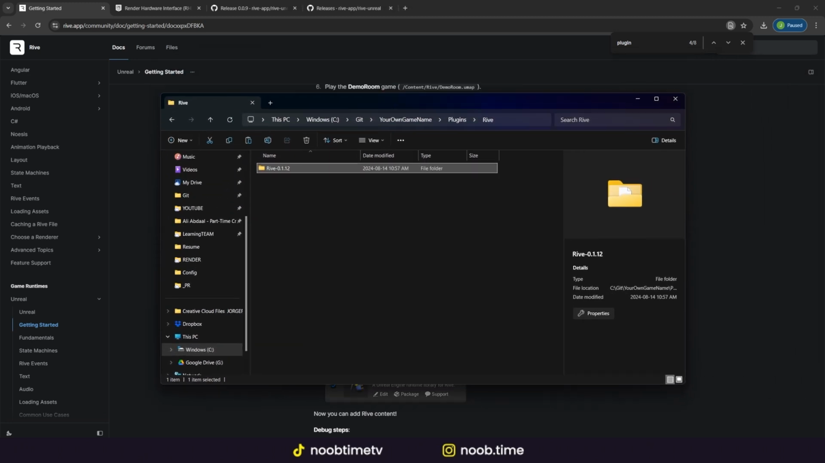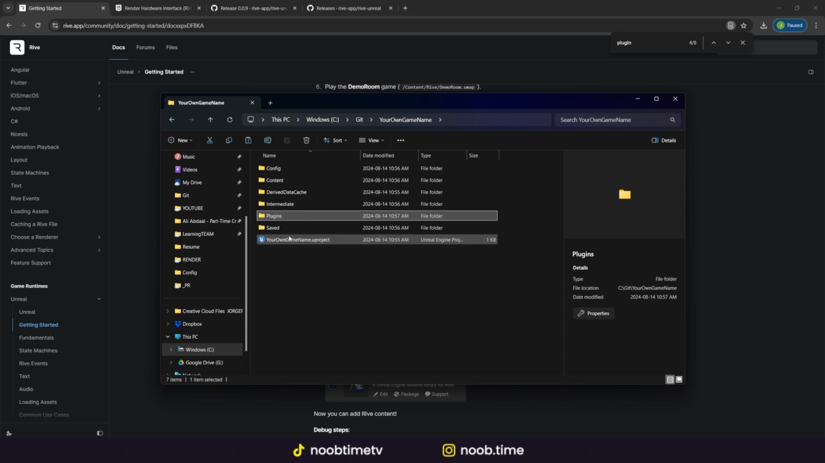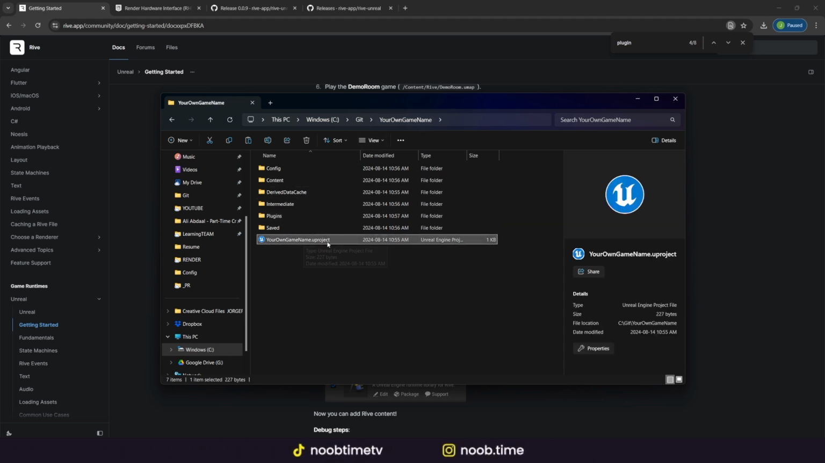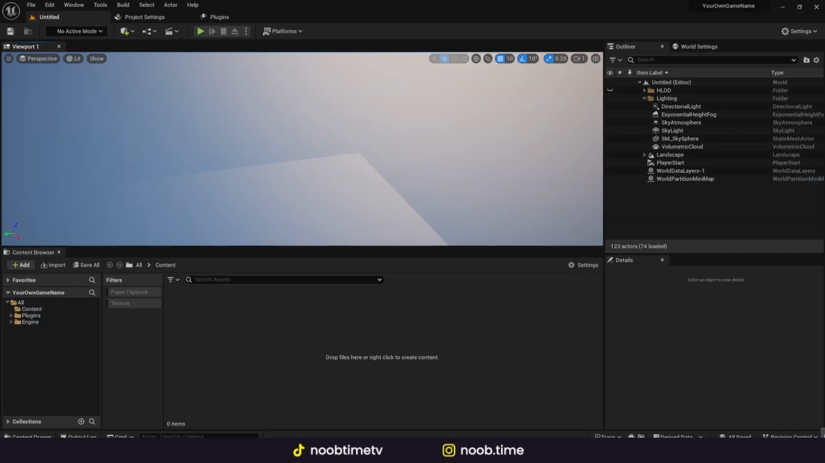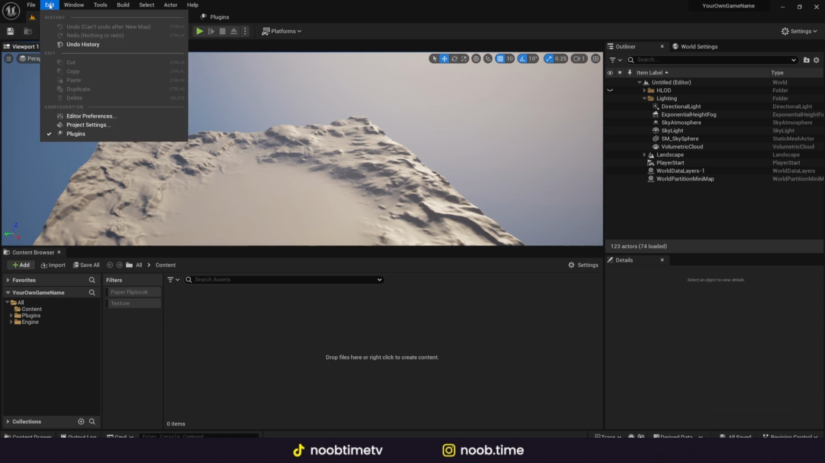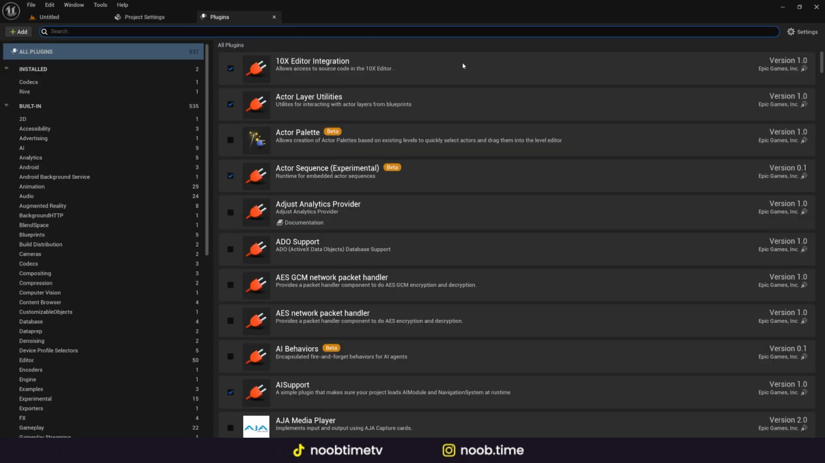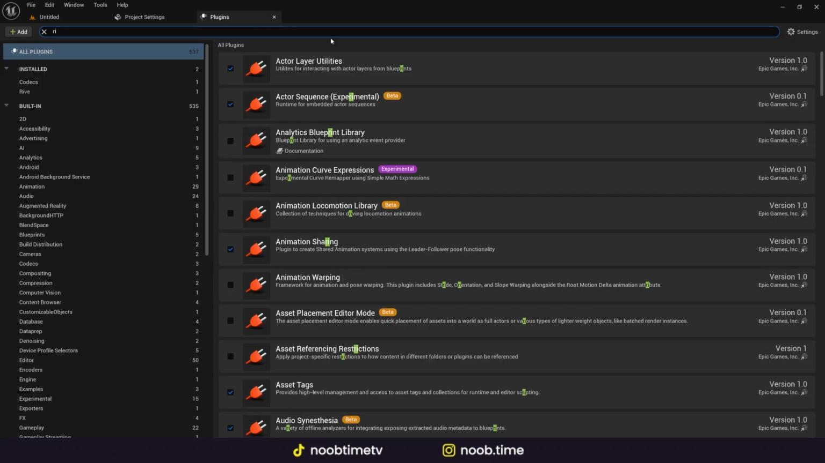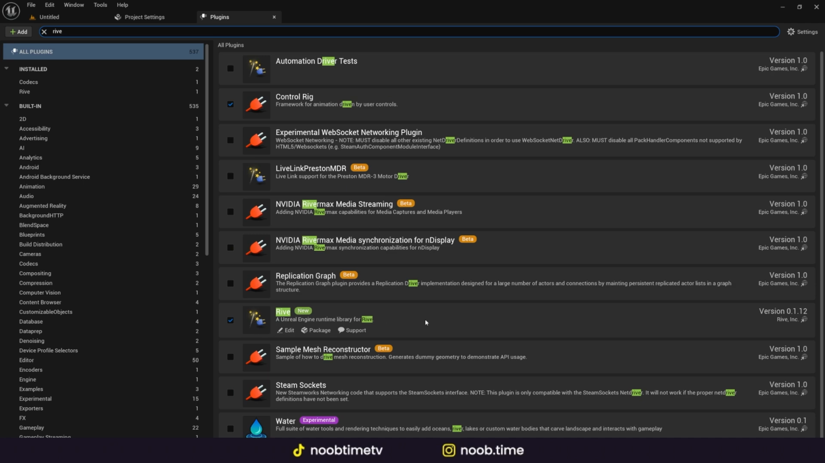And now I'm gonna open my project that you already created, so you can open from here. It created this uproject file right here. So I'm gonna double click it. Project file is out of date. Would you like to update it? Update. Perfect. So now you're gonna go into plugins again. If you don't know what that is, it's on Edit, Plugins. I already have it open right here. And if I type Rive, it should be right here already.